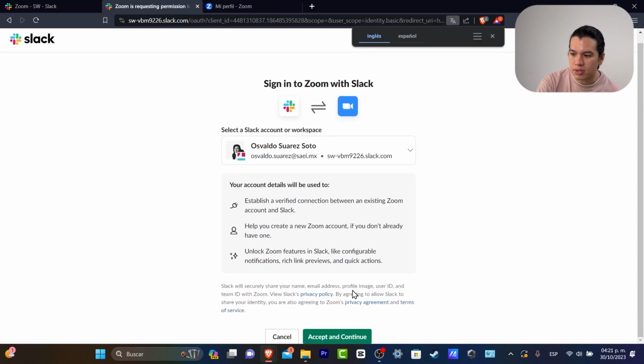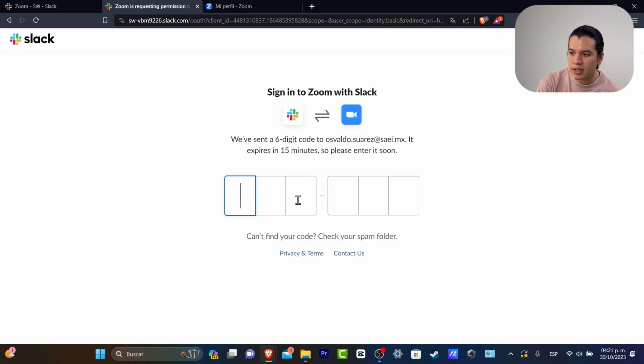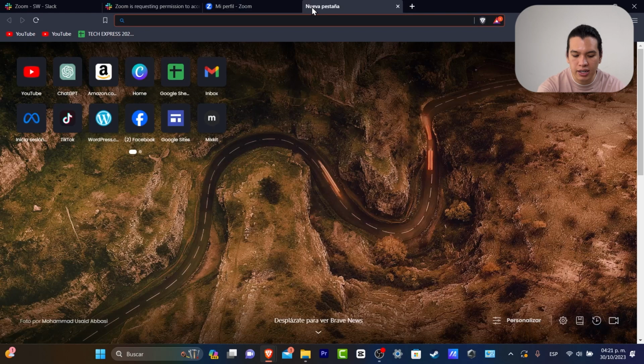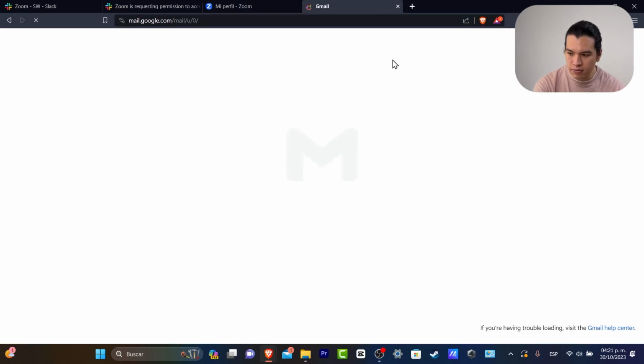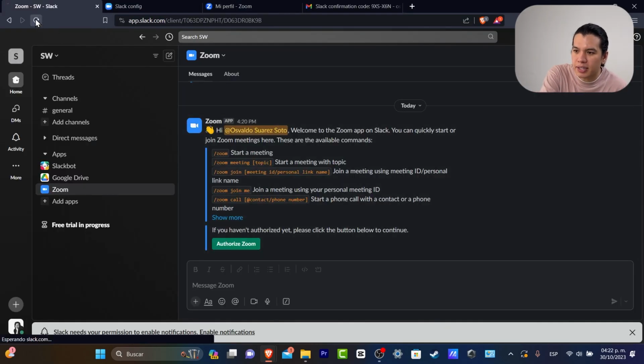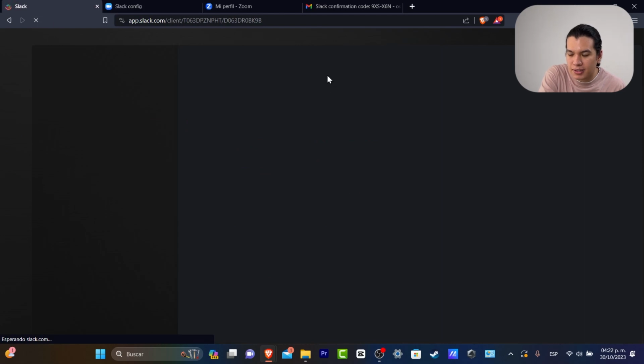And there we go. So I hit accept and continue. And now they have sent an actual code that I needed to confirm. Really easy. Now the integration has been automatically added here into Slack.